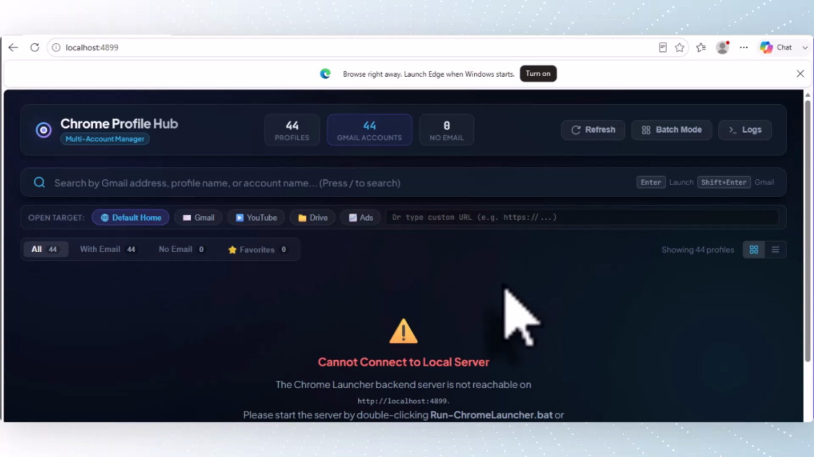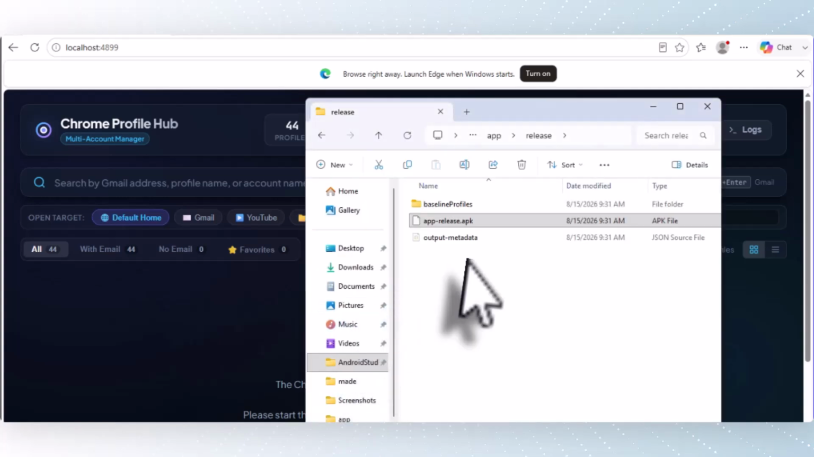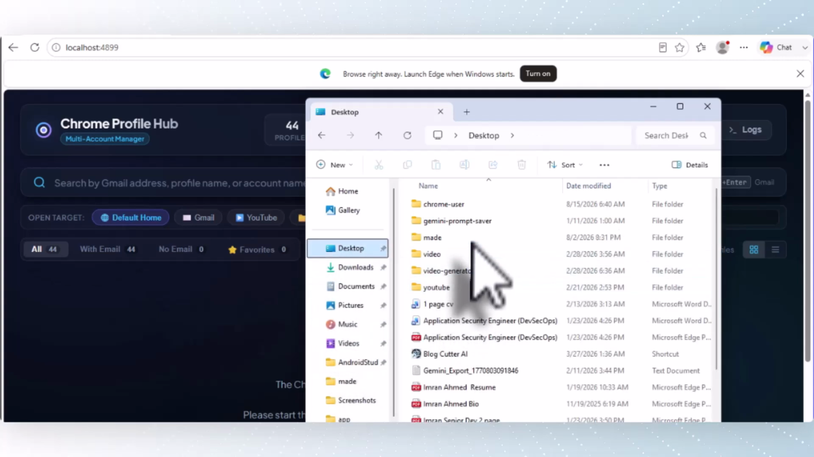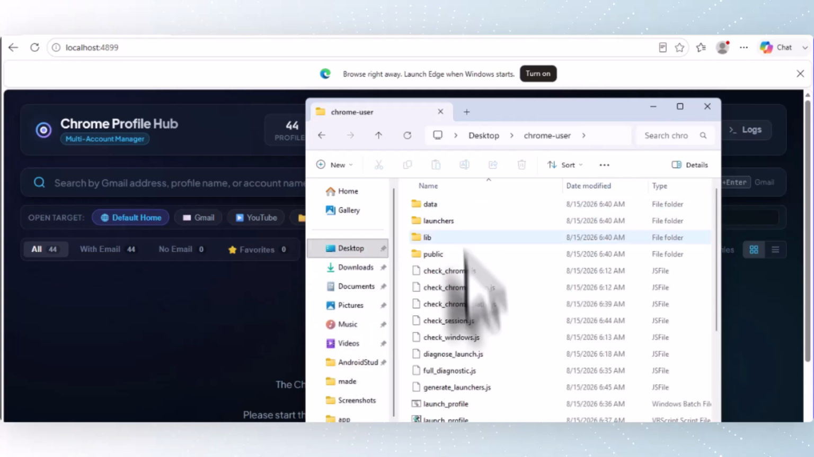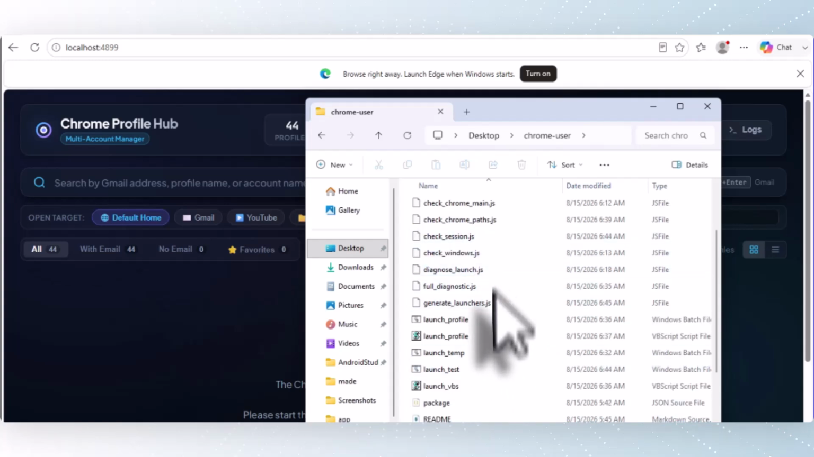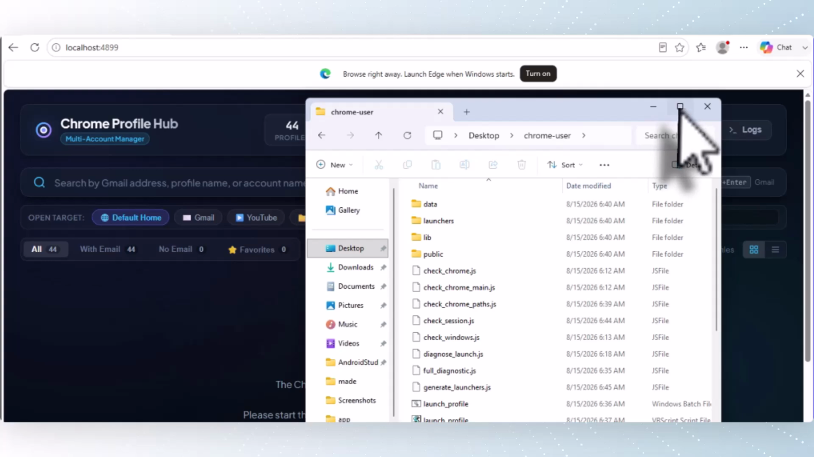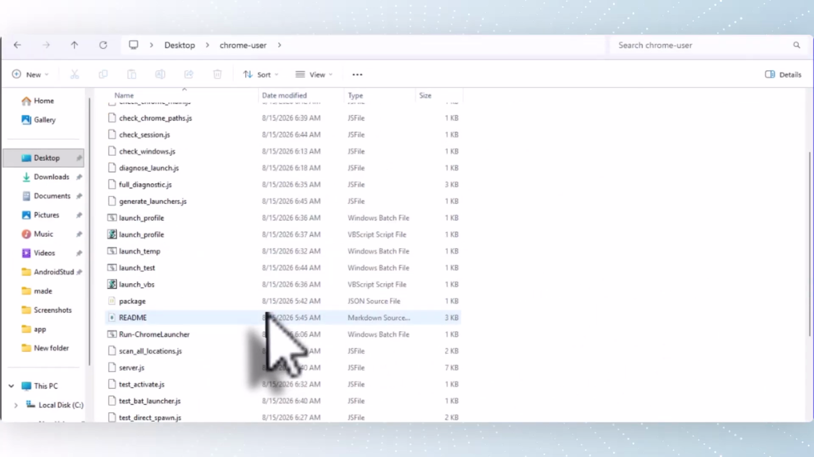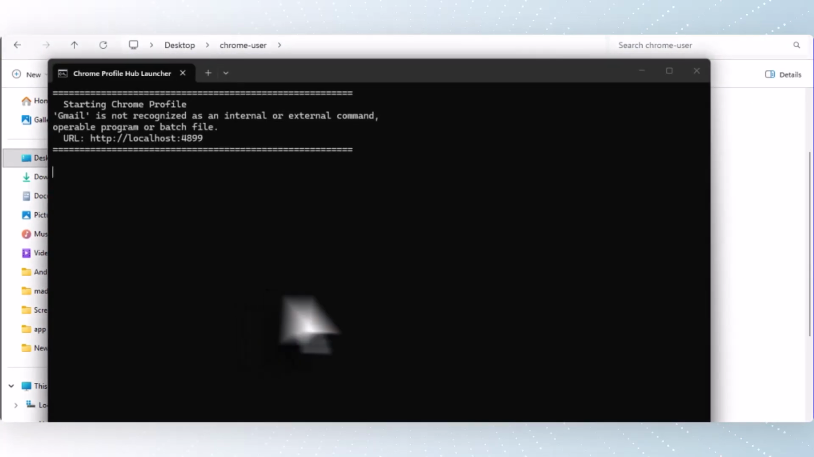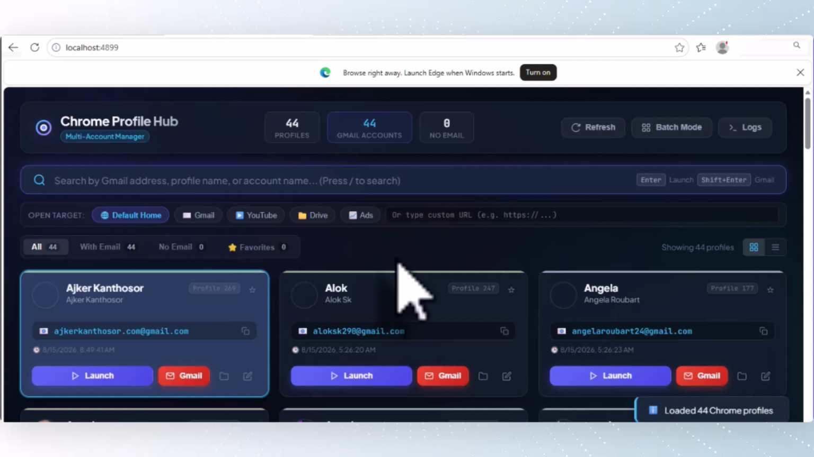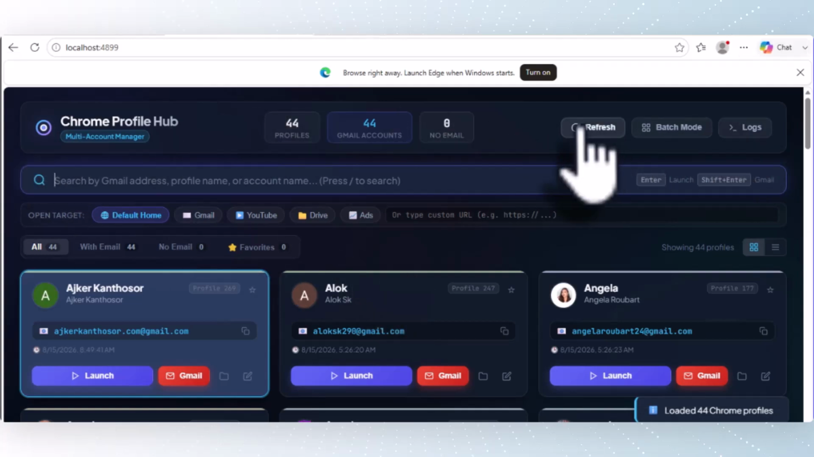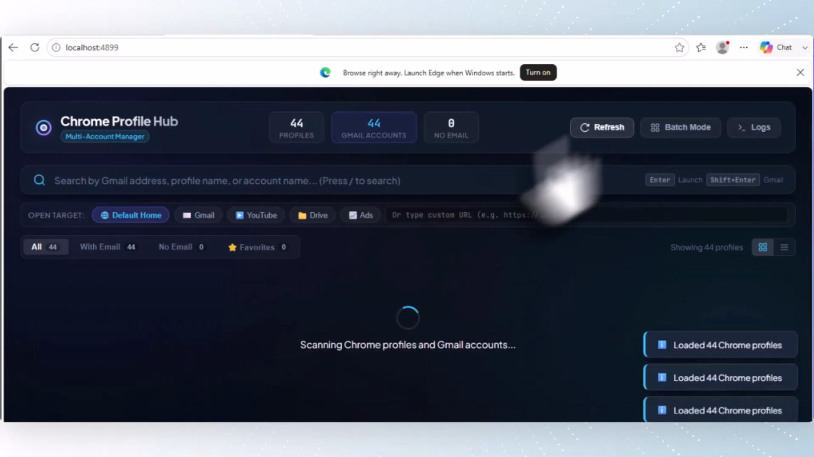Here we need to run your server. So go to our desktop. We have to run the Chrome user launcher. So launch this. Yes. Now when you refresh, it will work fine.